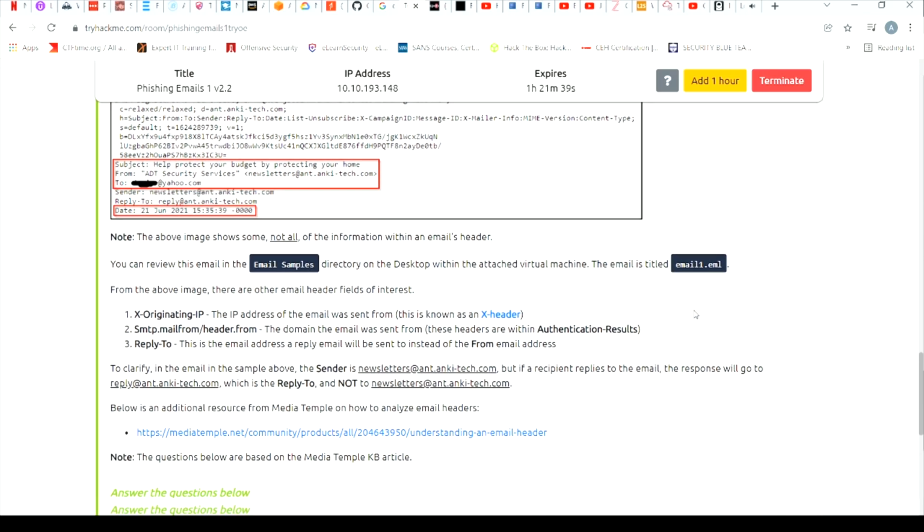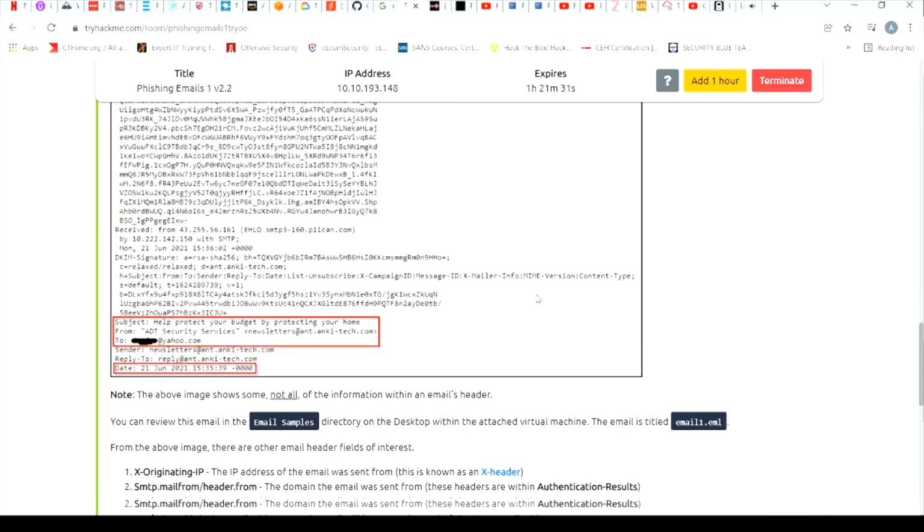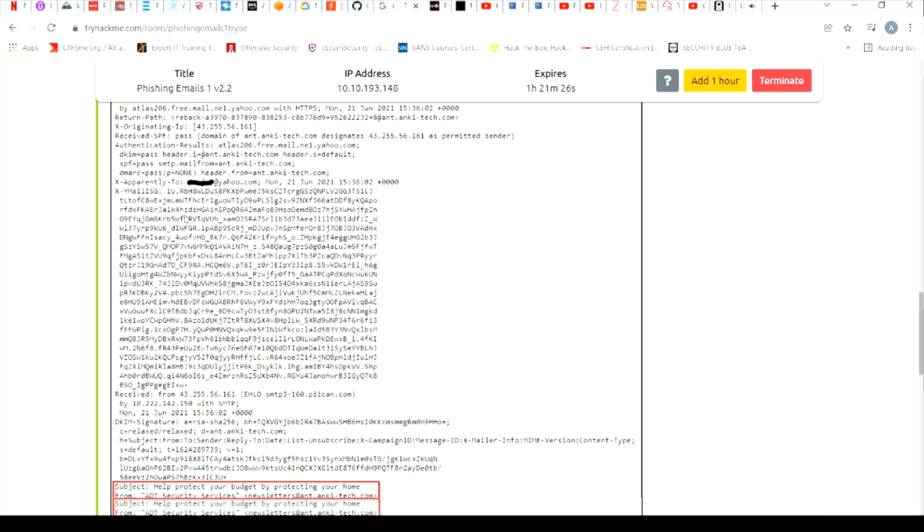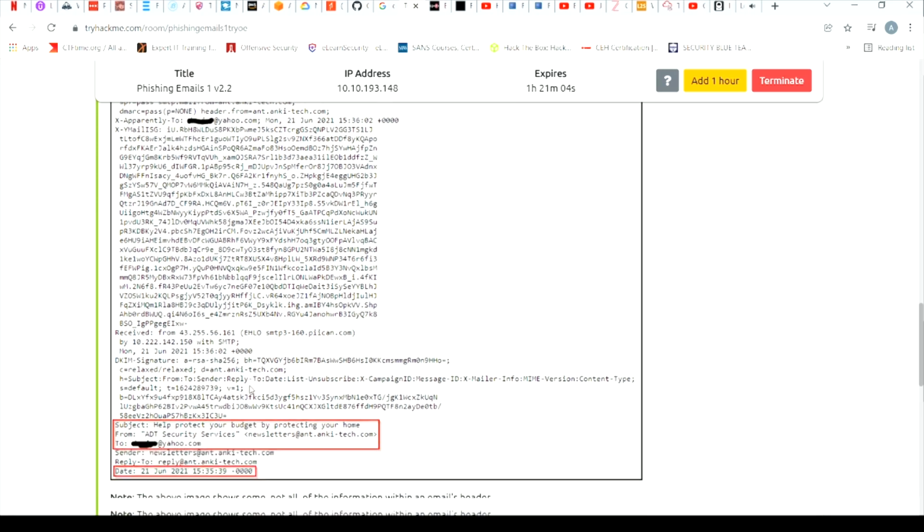They're telling us we can review this email sample in the email samples directory on the desktop within the virtual machine. But for now, let's take a moment here. We talked about this gibberish right here, which is a base 64 encoded message, right? In order to decode this, we can do it in our own virtual machine, our Kali box. I'm personally planning to use the web app. It's nothing too crazy, nothing too special here.